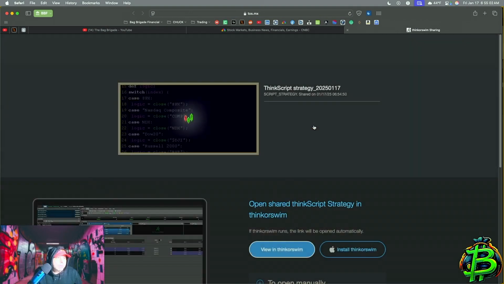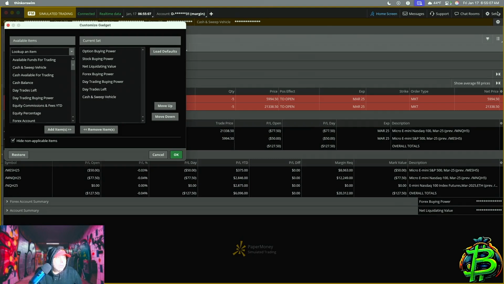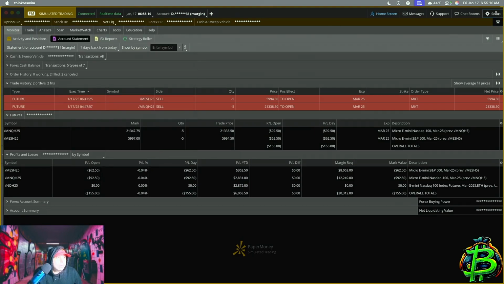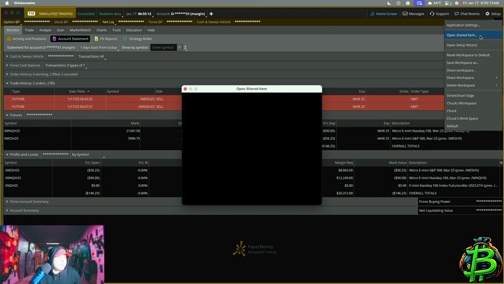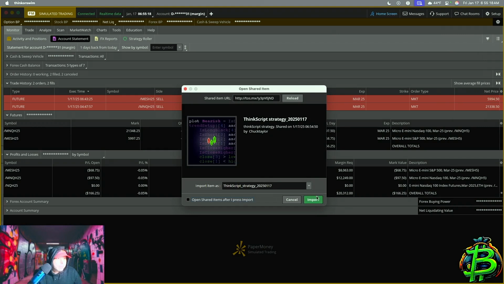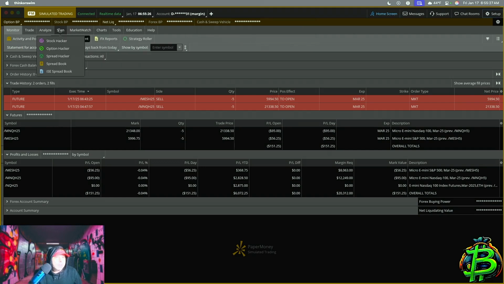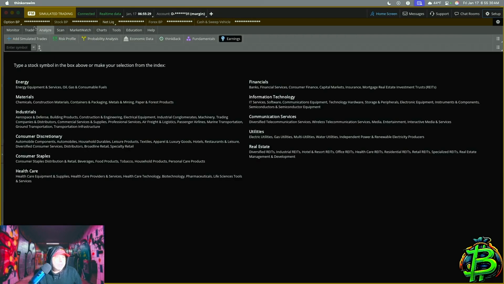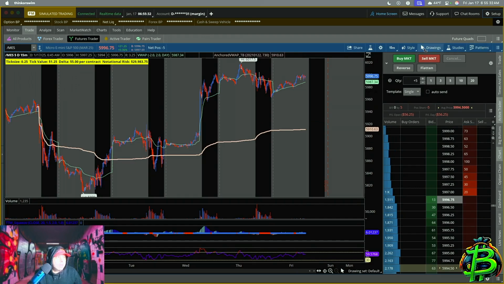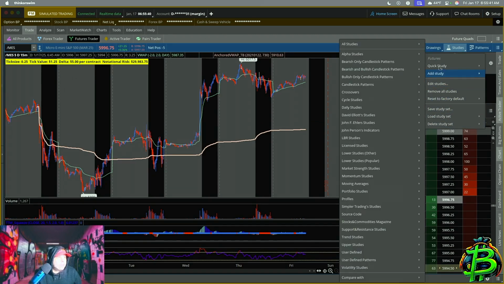And so what you'll do is go back to Thinkorswim. Over here, you'll come up to setup and go to open shared item and paste in that code. It's going to give you the preview. Boom. Import. Now that's going to be under your strategies, I believe. So if we go to scan, or sorry, trade, studies. That's study set. No. Add study.